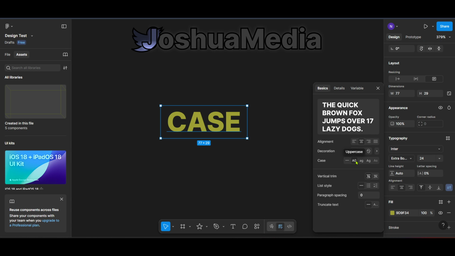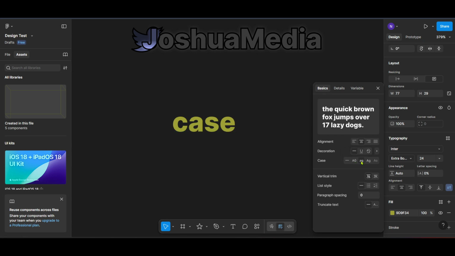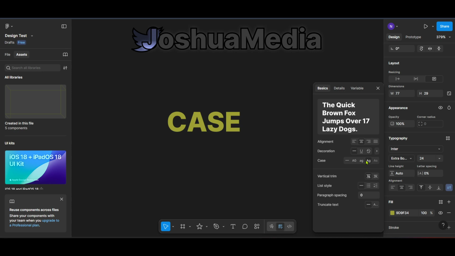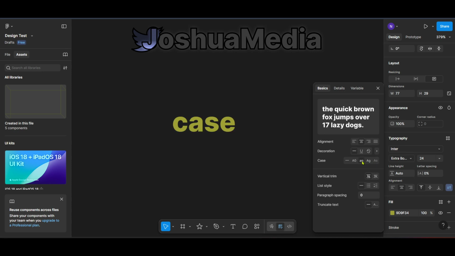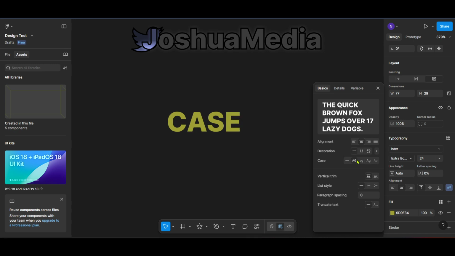Within the case settings, you have the flexibility to choose between different text cases. Typically, you'll see options for uppercase, lowercase, and title case. Select the one that suits your design requirements. For instance, if you're designing a logo, you might prefer uppercase for that bold, impactful look, whereas for subtitles or body text, title case might offer a nice balance.